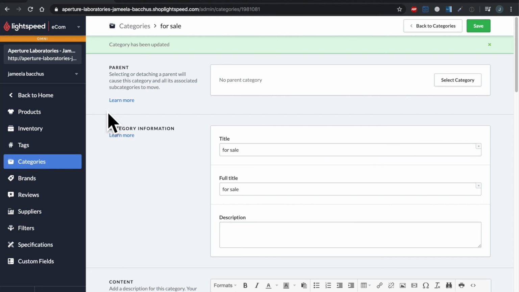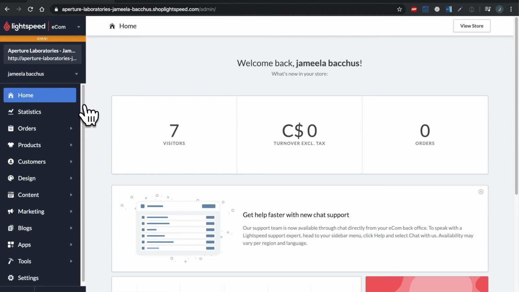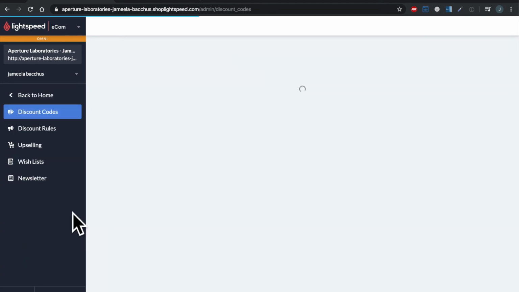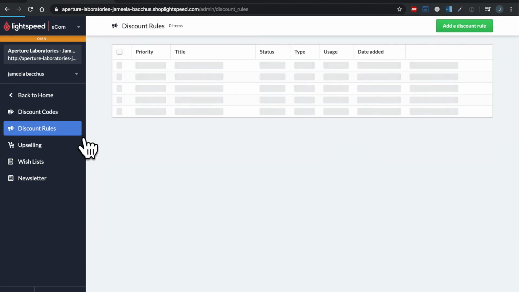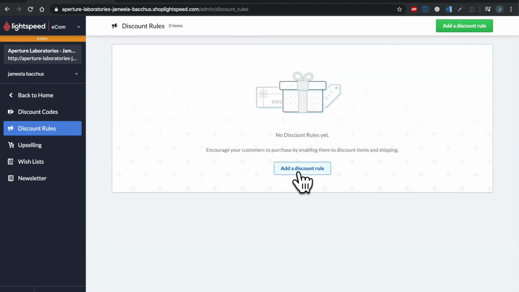Now that you know how to create ghost categories, just a quick run through. If I go back home and I enter the marketing section, okay, when it's time to create a discount rule, you'll now be able to quickly and easily attach a ghost category to your discount rule so that only those products apply to that discount rule and not a whole category of other products.